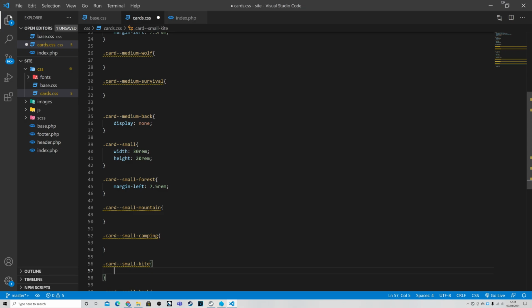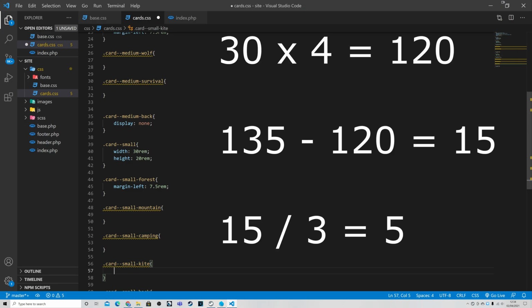Next, we need to add the margins for the others, which again we need to calculate. So we have 4 sections, each at 300 pixels or 30 rems each. That makes 1200 pixels or 120 rem. We know that again, 1350 pixels or 135 rem is the large card. So we take one away from the other, and that gives us 150 pixels or 15 rem. Now that number needs to be divided by 3 because we've got 3 spaces to put them in, or 3 gaps. 150 divided by 3 gives us 50 pixels or 5 rem.